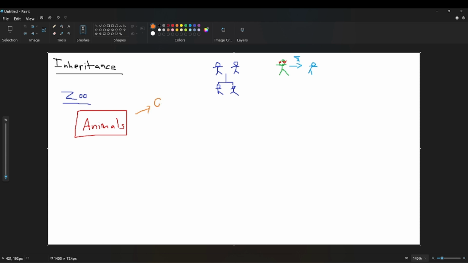So maybe we could go with something like giraffes. Right now, let's just implement 2 animals. So we have giraffes and we have lions. Obviously, 2 vastly different animals that can act very differently, and even when it comes to taking care of them, there are different ways to do that. However, they're both considered animals. They're both part of certain enclosures within a zoo. So inheritance by classes is basically looking at certain classes that have certain similarities.